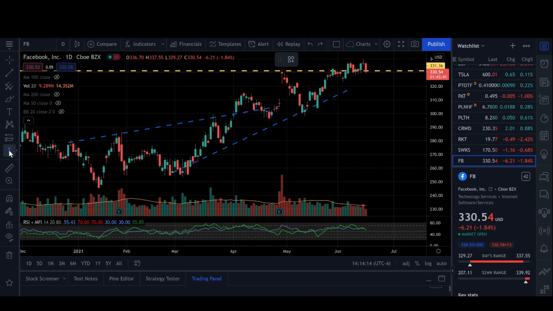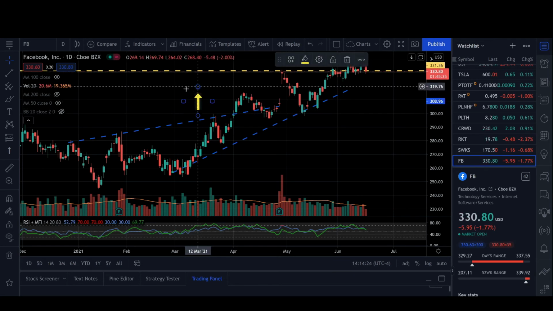The next tool we have here is the icon tool. This allows you to draw different types of things like arrows and other icons on your chart. You can change the size, you can spin them around, a variety of different things like that.